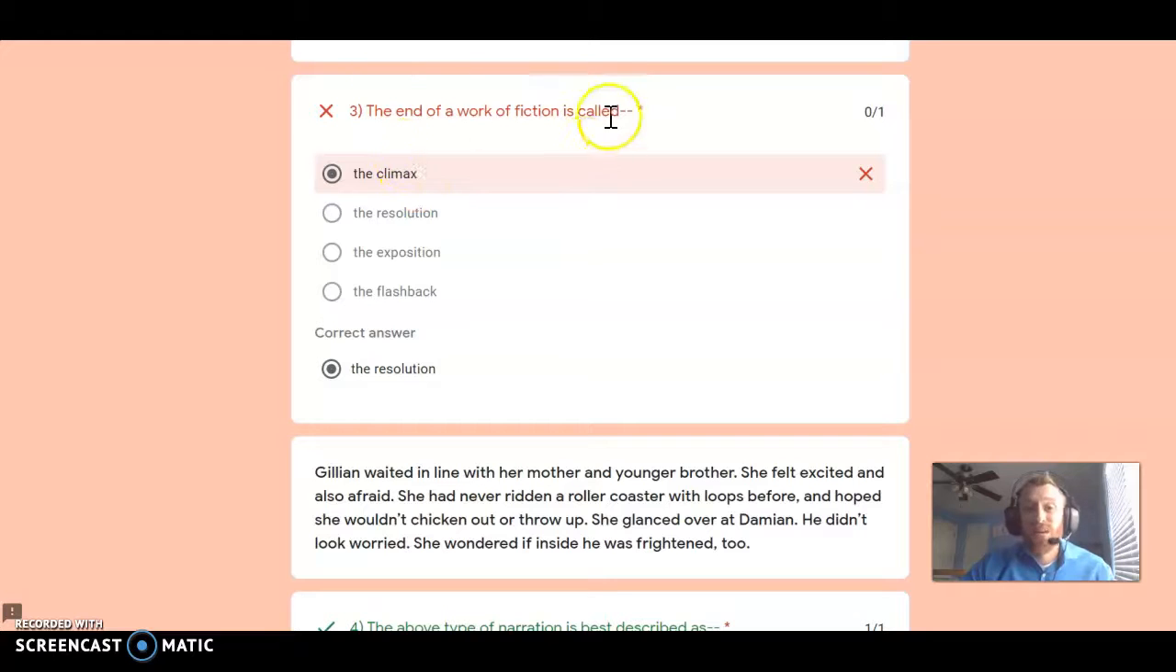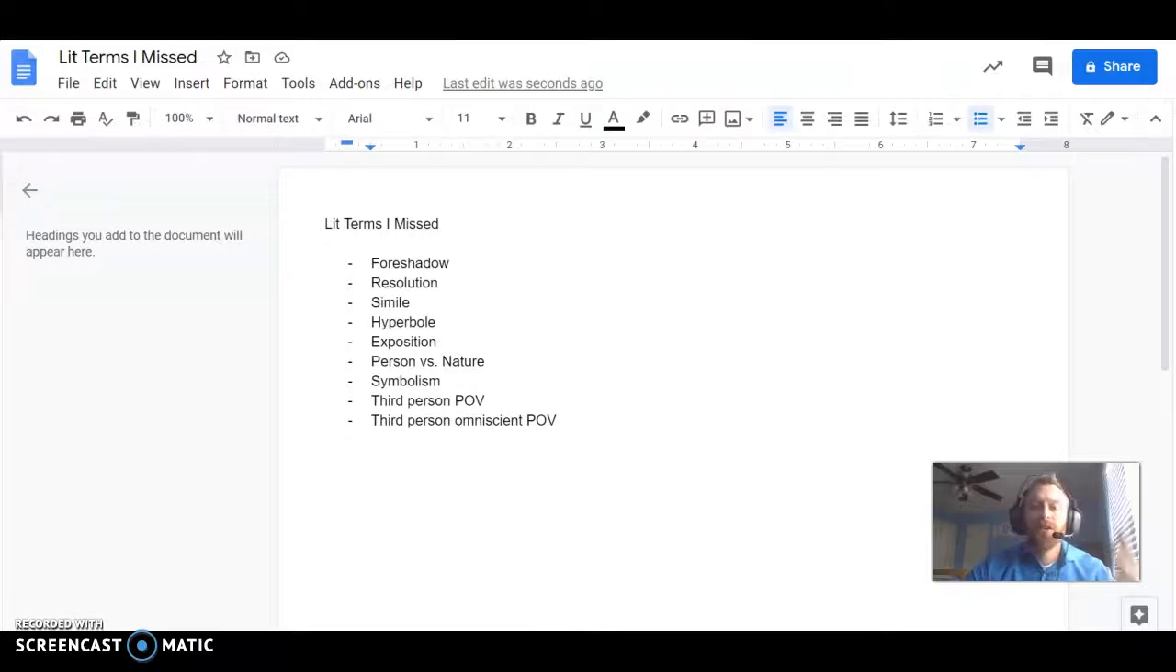Here's something I need to do. Write down the terms you missed. If it's going to be on paper, or if it's going to be on a Google Doc, write them down. And remember, the term is the correct answer that the answer key gives you on the question you got wrong. For example, since I got number 3 wrong and the correct answer is resolution, I should study resolution, right? So I jotted down the terms I missed here. I missed 9, but what do I do with this?